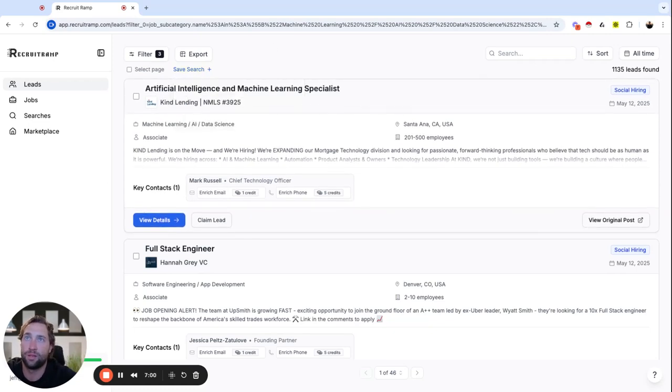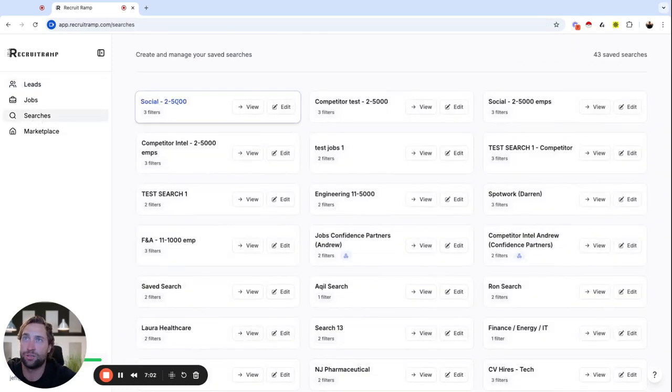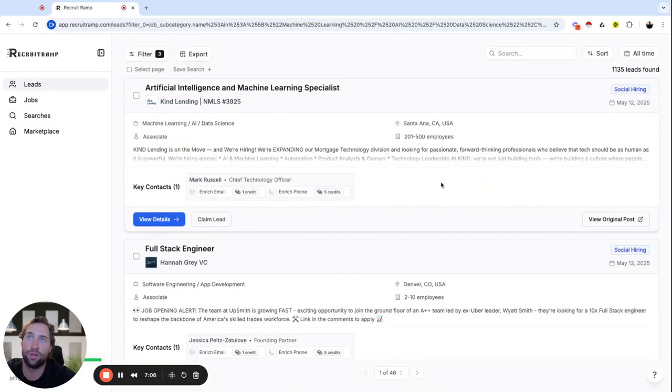Save. And again, navigate to searches. You see your social 2 to 5,000. Press view, and it's going to be all your social hiring leads.